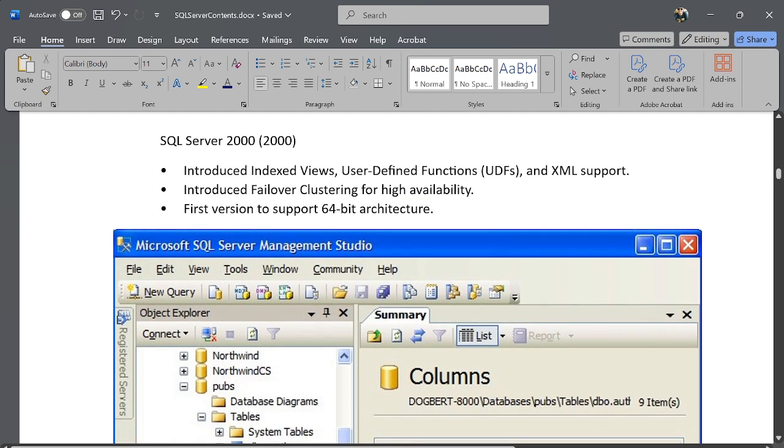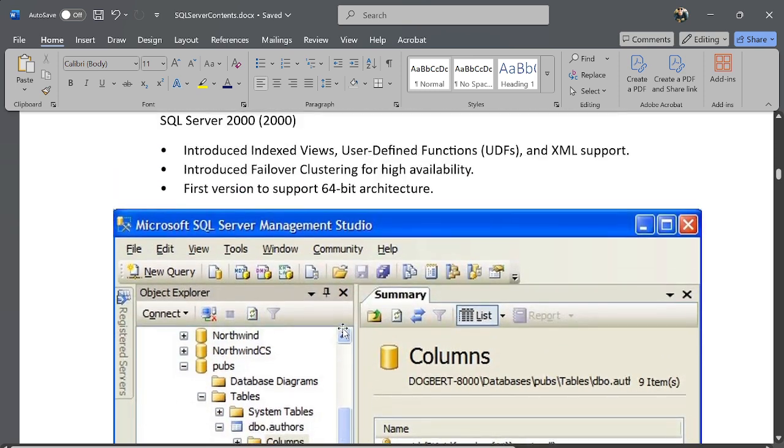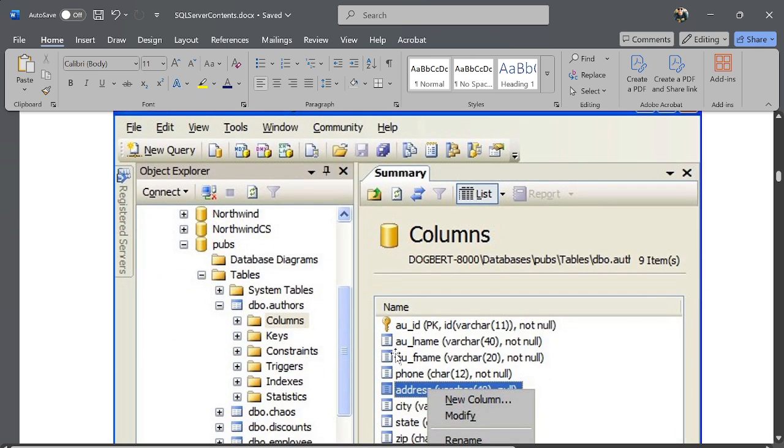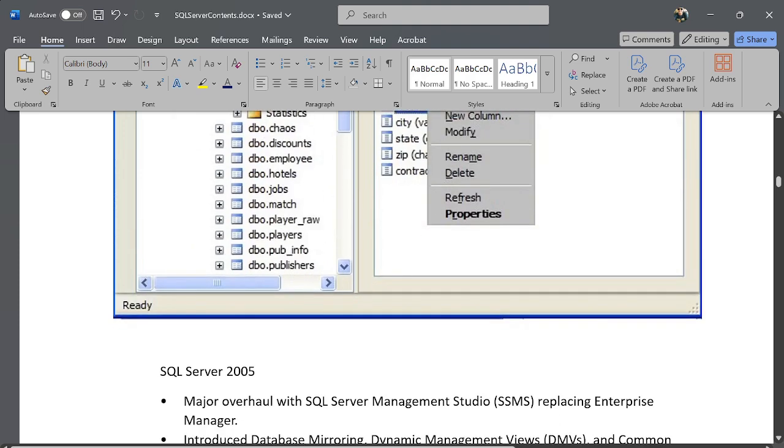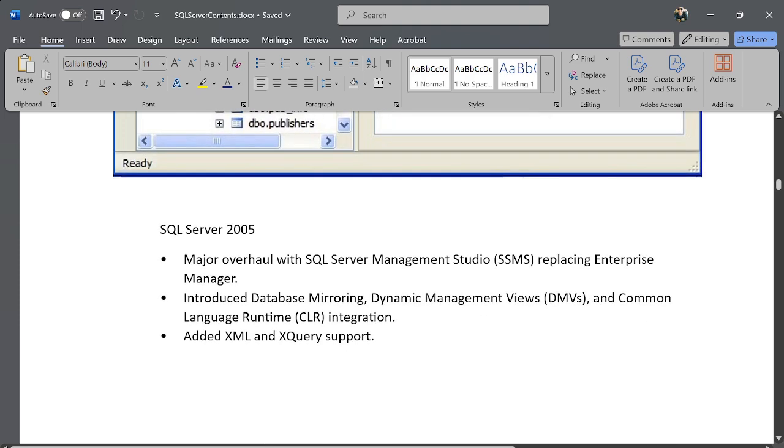Next comes 2000, Enterprise Grade SQL Server. SQL Server 2000 was released in 2000. This version introduced indexed views, user-defined functions, and XML support. It introduced failover clustering for high availability. This is the first version to support 64-bit architecture. This is how it used to look.